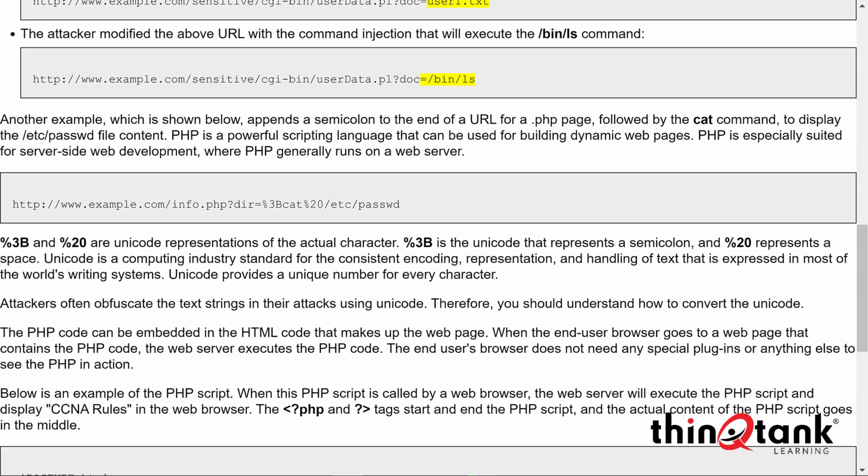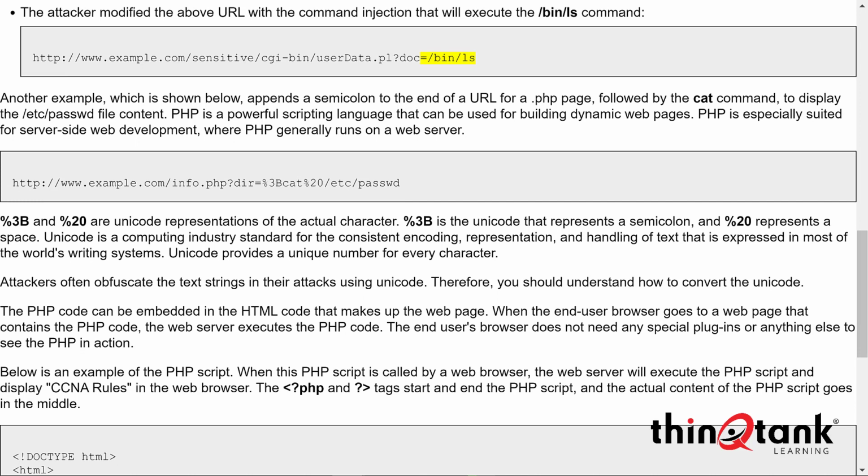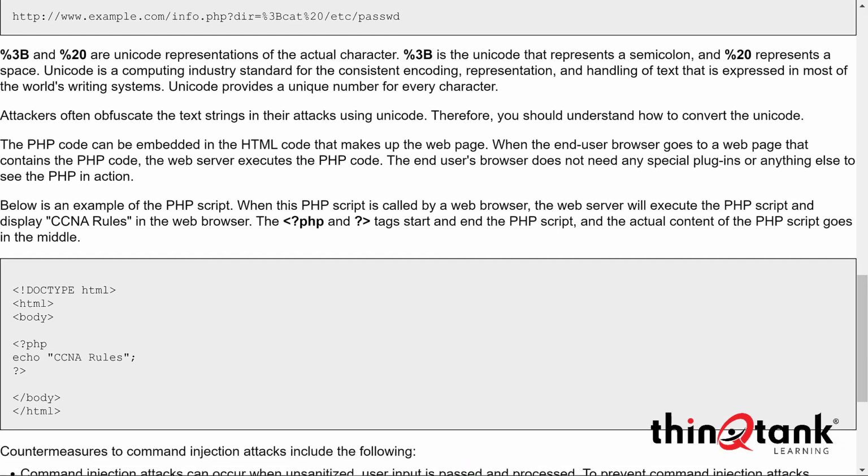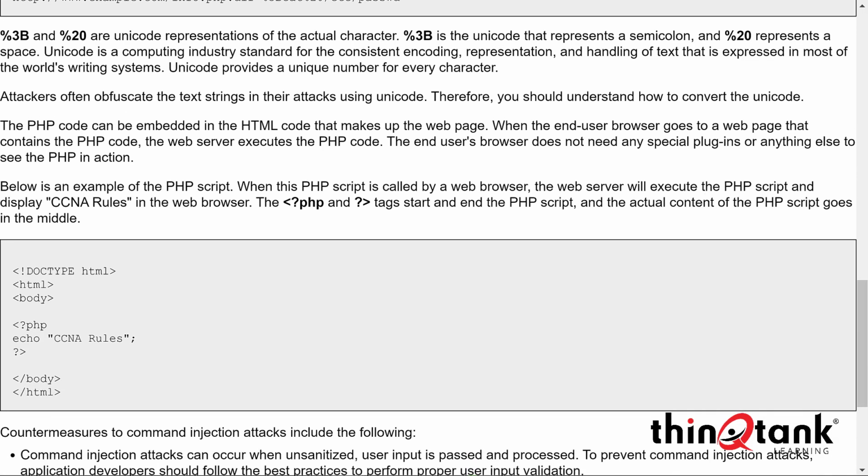Another example that we see here adds a semicolon to the end of the URL for a PHP page with the cat command. That means that we're going to be able to see the /etc/passwd file content as well. Input validation, as I said, is probably the most important element to protect against this, making sure that whatever application is being called or whatever information we're trying to access, we are able to identify whether the data is formatted correctly and passed through the application correctly.